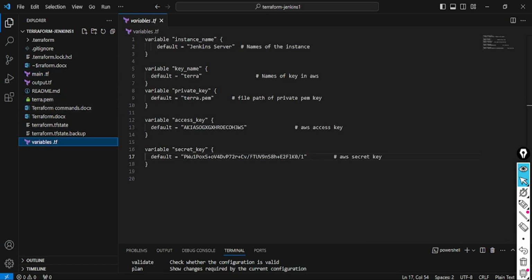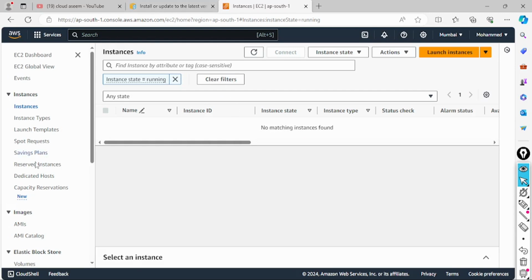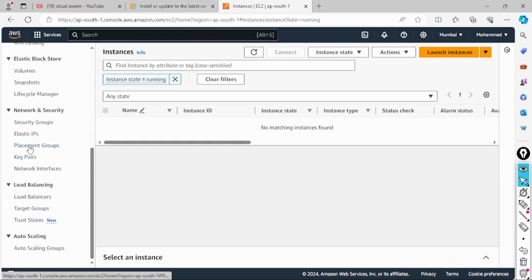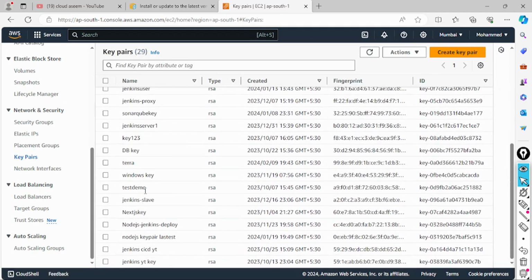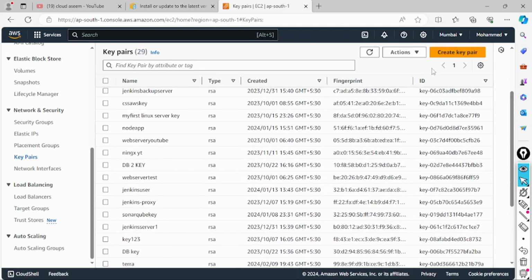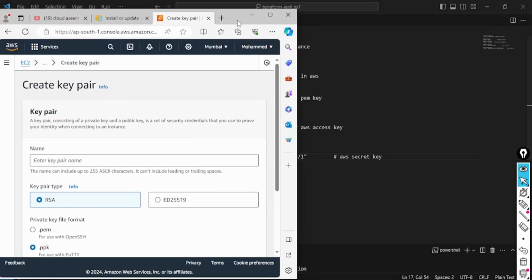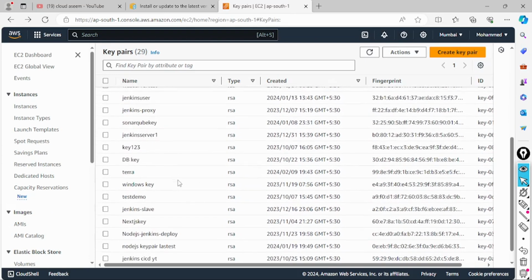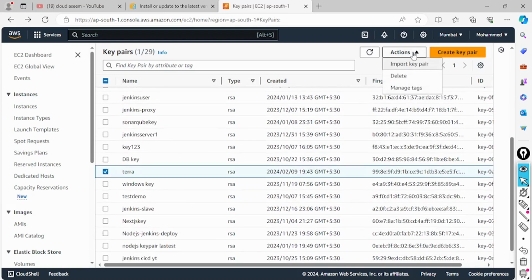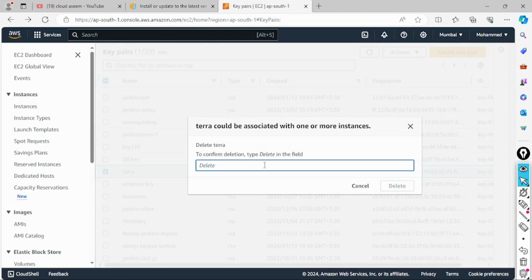Now we'll go back to EC2 and create one key pair, because we require a key pair also to communicate. Let's create one key pair. What was the name of that key pair? Let me check over here. Before that, I will go back, and I think I have one key pair named terra. So I will delete this. Copy, paste, delete.